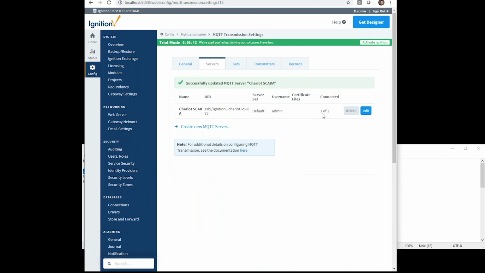Yes, so hopefully everybody sees that, connected one of one. So what that means, even though Arlen doesn't have the Engine plugged in yet, so Ignition isn't seeing this information, we're plugged into the infrastructure. We're plugged into that broker that's sitting up there in the cloud.